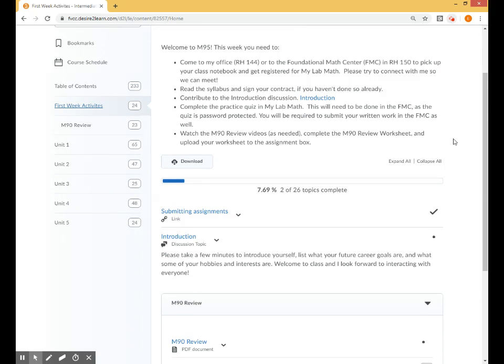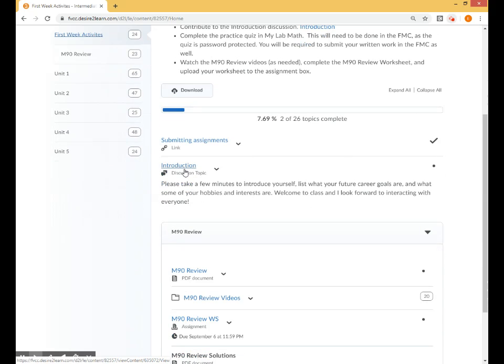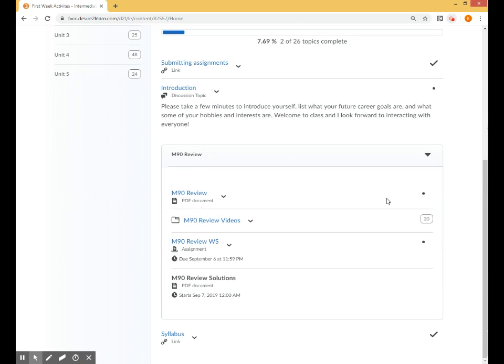You'll see listed under here, we've got a link to the introduction discussion. We've also got the Math 90 review module here. For all workbook pages, I do have additional blanks uploaded to Eagle Online, so you can always find copies of those if you're missing a copy or you lose your notebook. And if you are working through the Math 90 review and you don't remember how to do something, I've got a whole list of videos here that are going to help you with that.